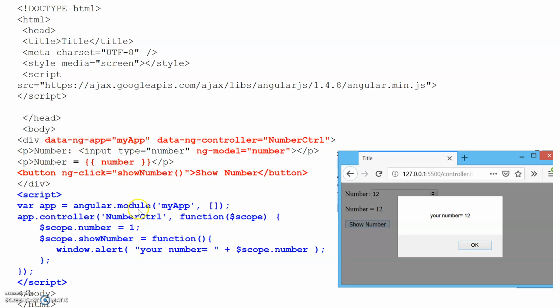Then inside that, this module is compulsory. Inside the module only we can define the controller. Then app.controller, this is the way to create the controller. To this controller we are giving the name. You can observe that this name is the name we are using here in the div while declaring the ng-controller directive. And this is the function with the $scope variable object. We have seen this object which will be between view and controller. Then the definition of this is $scope.number.